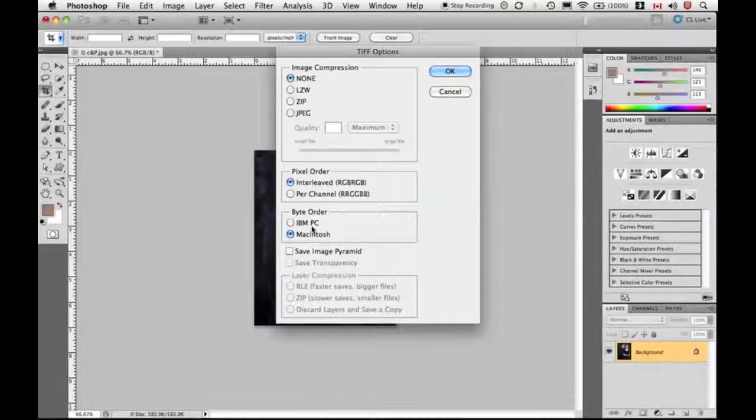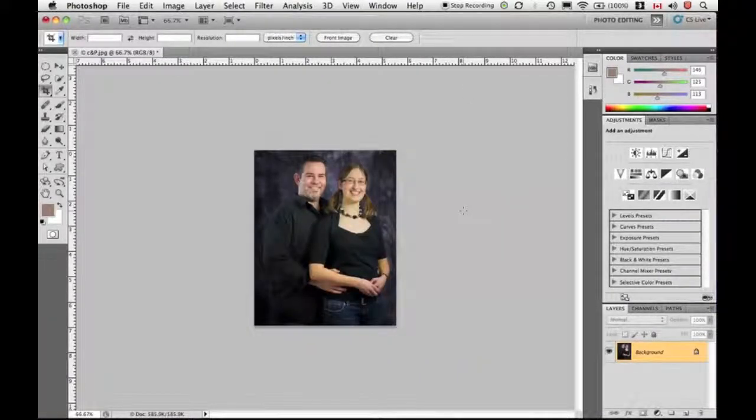And the byte order, the IBM or the Macintosh, it's fine. This is set to Macintosh, and you can still open this on a PC. And if you save it as a PC, you can still open it on Macintosh. So don't get too worried about that. Okay, I'm going to cancel out of that.